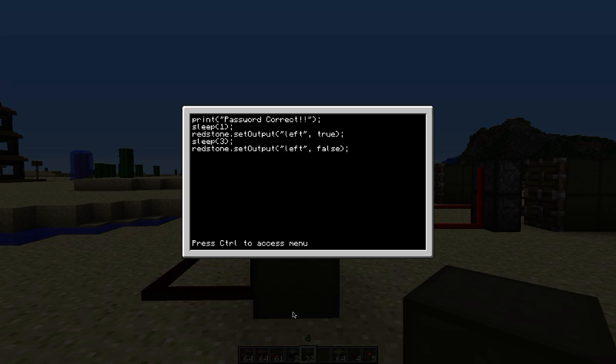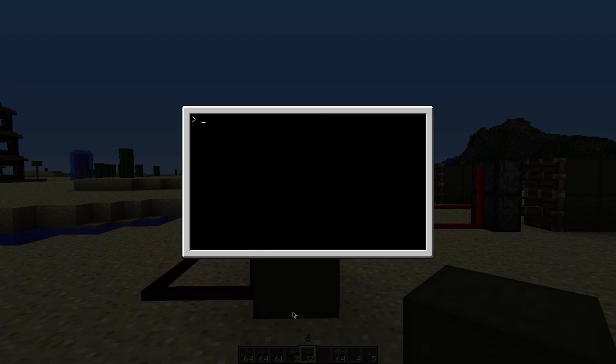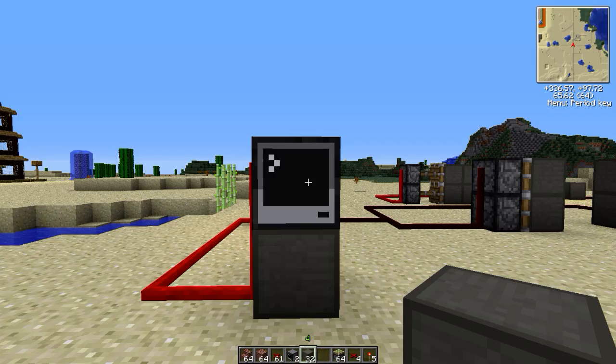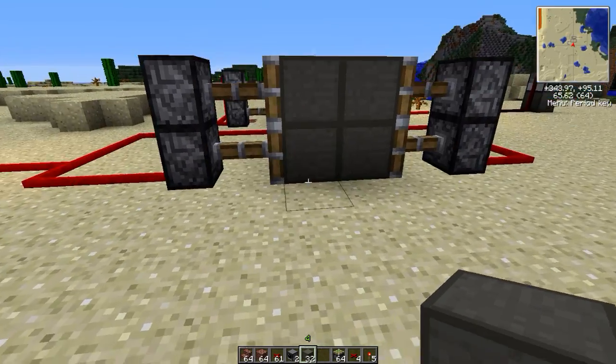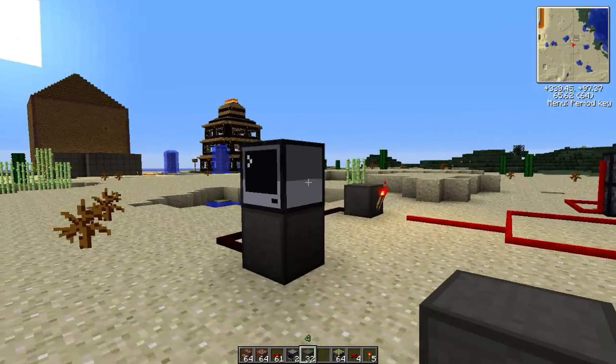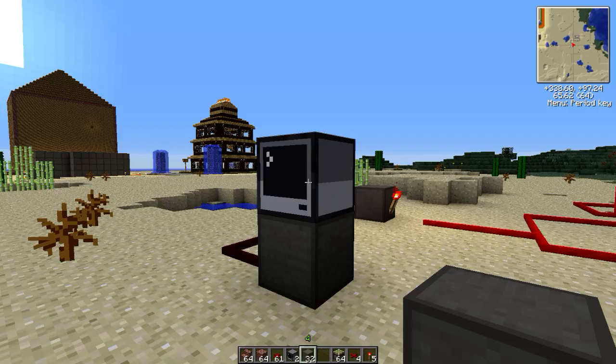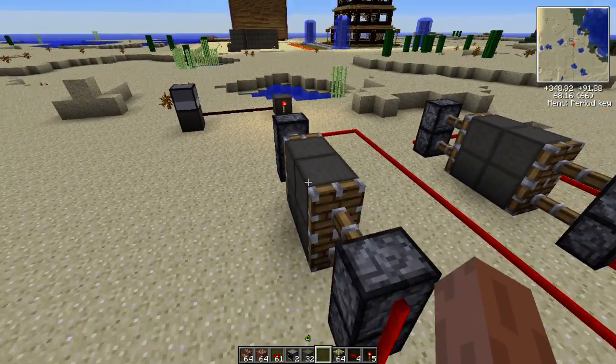Then all you've got to type in is os.reboot, so it resets itself afterwards. Then you press control save, control exit. So then click reboot, and then it's going to ask you for that password. So you type in that password, so it has this bunker. Password correct. And then you see now the door's opened. And it will close, and it will have rebooted by now, and it'll ask you for that password again.